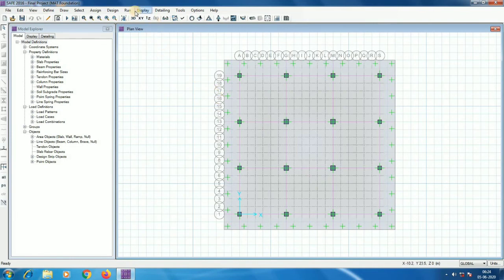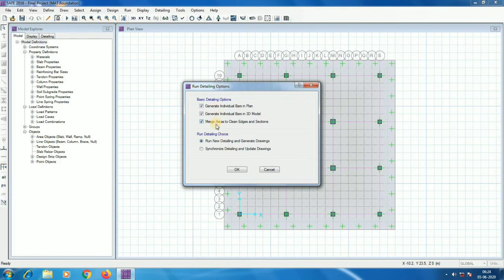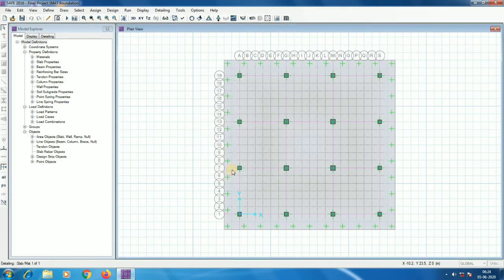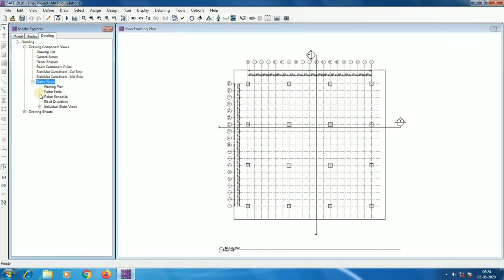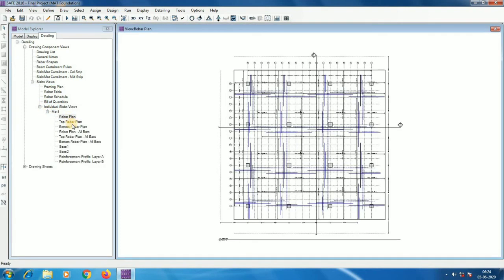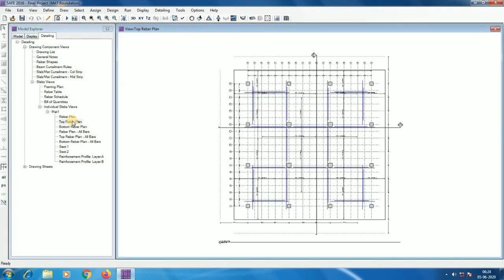Now we will generate detailing reports and view results. Go to Run menu and click on Run Detailing. Mark all the options and click on OK. Reinforcement diagrams are being generated. Expand the different options to see various diagrams and tables. We can see these detailing diagrams by double-clicking on their names.